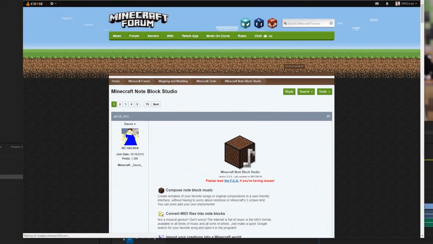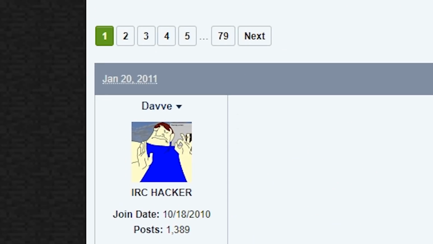And I may be the absolute last person inside of the Minecraft community to have discovered Note Block Studio. This thing was published to the Minecraft forums in January of 2011. That was before even I played the game of Minecraft. That is so long ago, and I cannot believe that I am just now finding this.